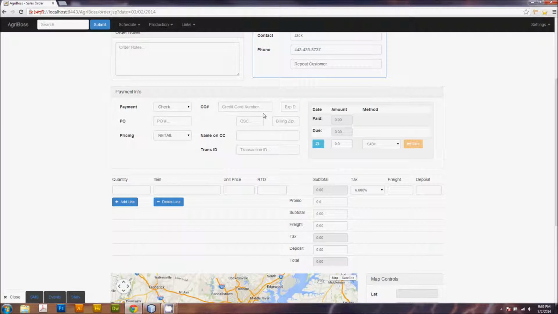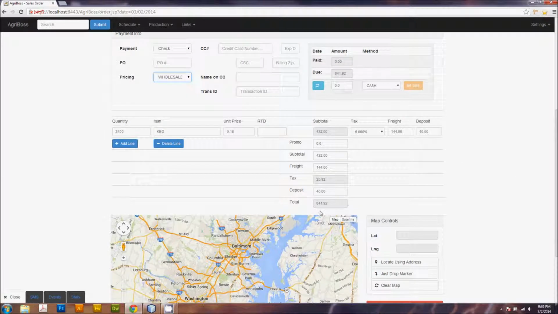You can also, there is a plug-in feature for actually charging the credit card at the time of the sale here, if you want to do that ahead of time, but I'll go into that in a later video. But for this order's case, we'll just say it's a 4-pallet order of Kentucky bluegrass, and then say it's wholesale pricing. It'll automatically populate all the order details here, the freight, pallet deposit. It'll come to a total of $641.92.